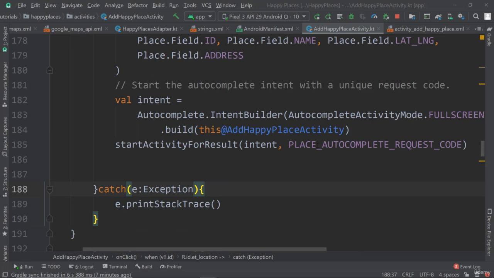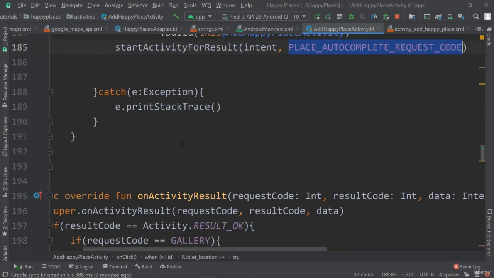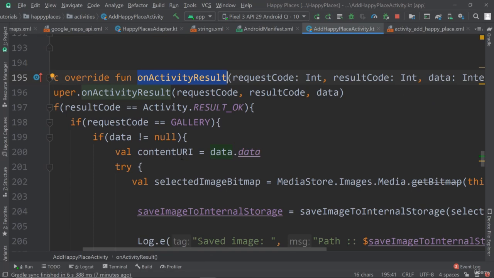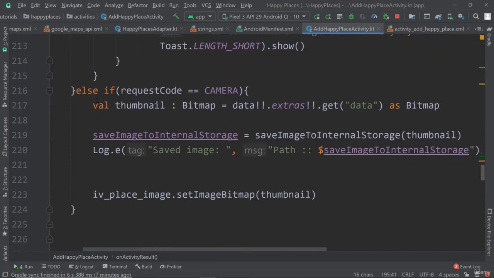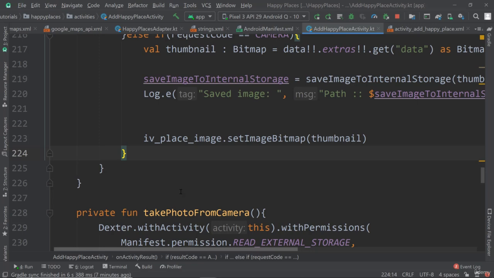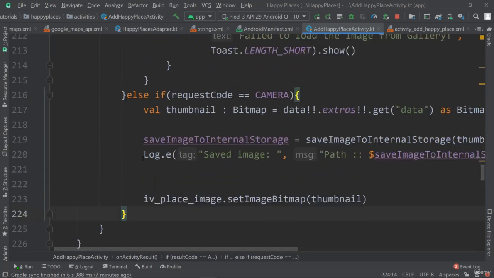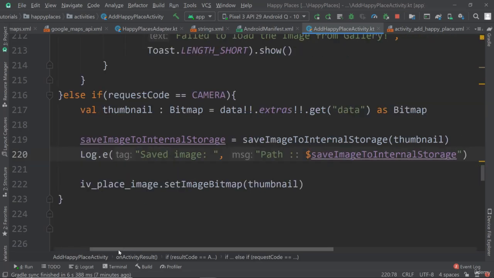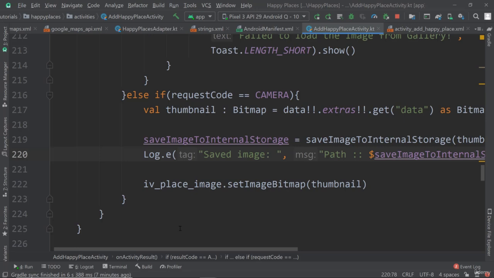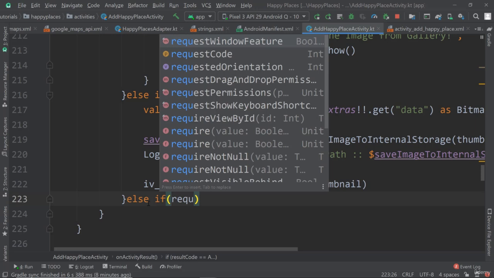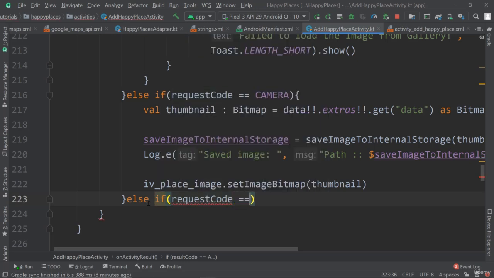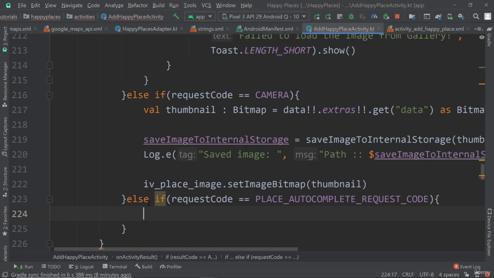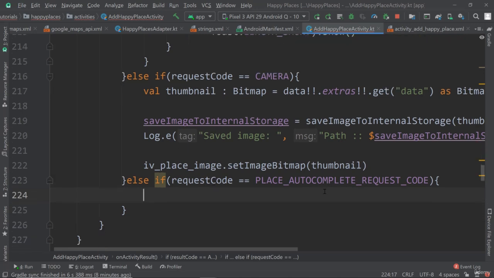And of course, if the request code is our place autocomplete request code, we want to do something on activity result. So here in onActivityResult, we had these different else ifs, and I need to add another one. So we had one, for example, when it's the camera and we get something back, well, then we want to set the IV place image as this image that was taken with the camera. And now, of course, we want to do something if the request code is going to be the one from our place autocomplete. So when we enter a place and we get something back, well, that's what we want them to display.